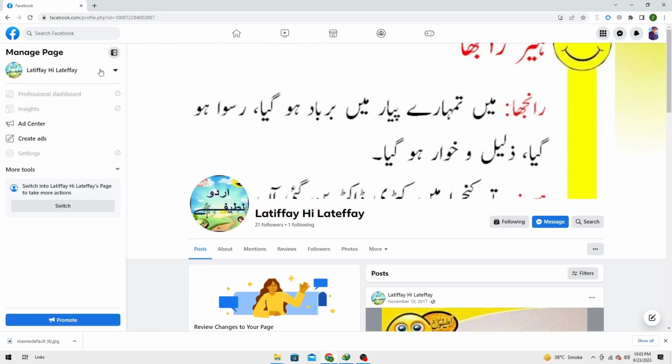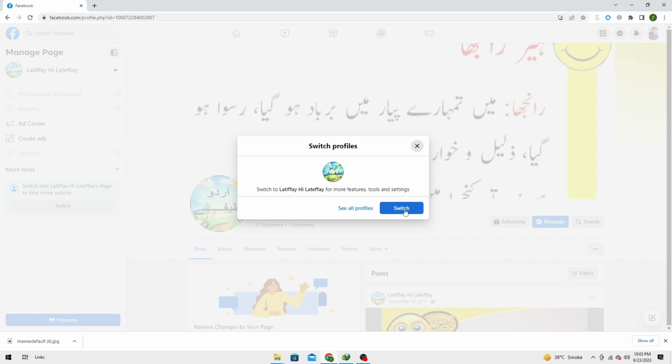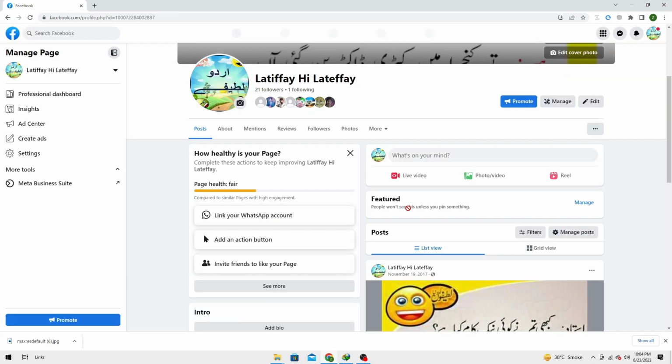As you access the page you've selected, you'll find yourself on the familiar dashboard. This is the central hub where you can access a range of powerful tools and features to enhance your page's performance. However, for now, our focus is on adding administrators and expanding your page management capabilities.